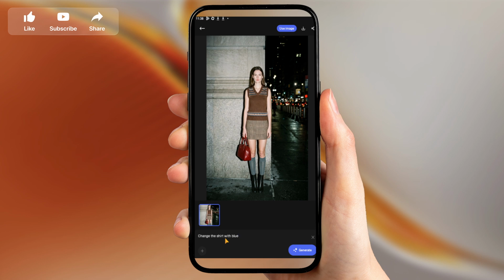When you're happy with your description, tap Generate. Processing may take a bit, so be patient and keep the app open. Longer load times are normal when the request is detailed or the image is large.